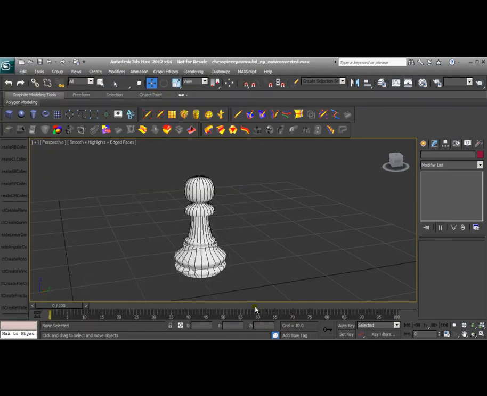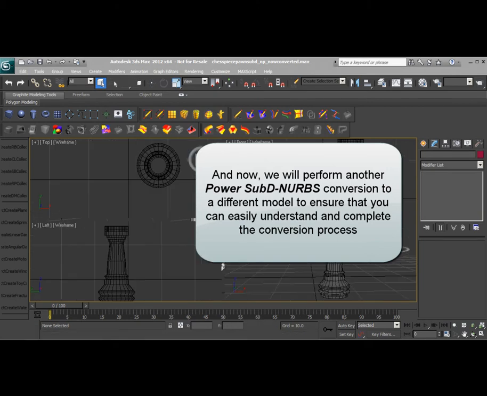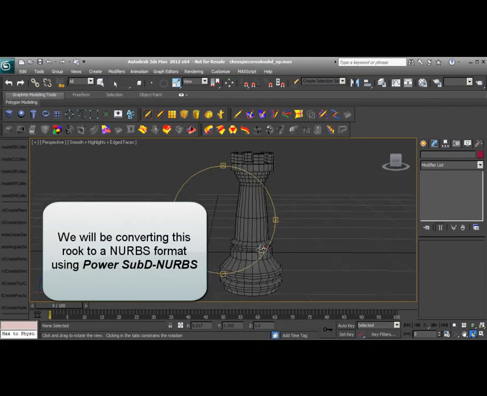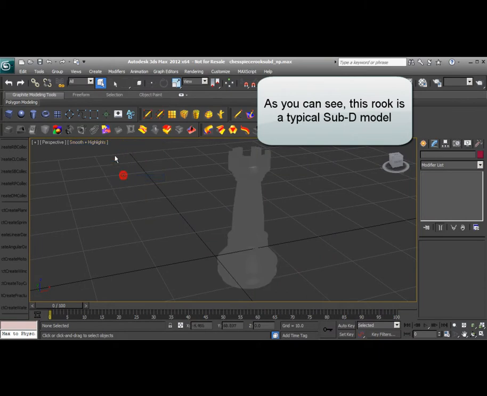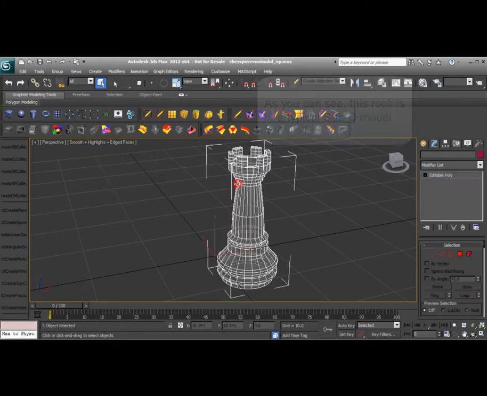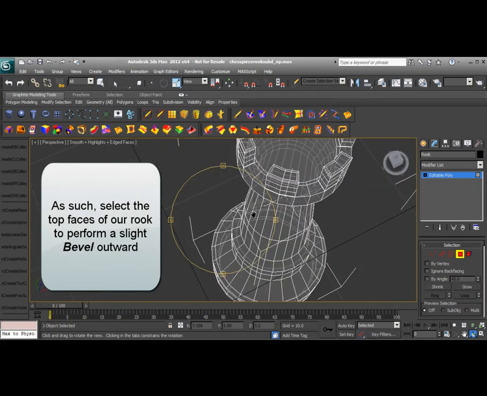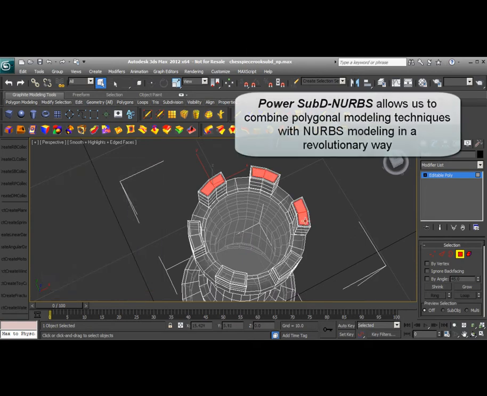Now we will perform another Power sub-D to NURBS conversion on a different model to ensure that you can easily understand and complete the conversion process. As you can see, this rook is a typical sub-D model. As such, select the top faces of our rook to perform a slight bevel outward. Power sub-D to NURBS allows us to combine polygonal modeling techniques with NURBS modeling in a revolutionary way.